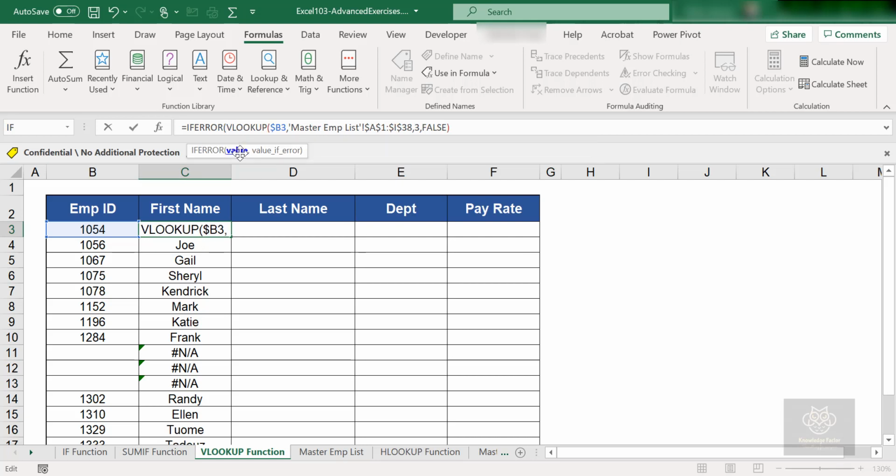The IFERROR function has two arguments. If you see here, the first one is the value and the second one is the value if error. So I want to first know the value. What is it checking? Where is it going to look to see if it has an error? In this case, our value is going to be the VLOOKUP, that function that's already there. And the second thing it wants to know is, if there's an error, what do you want to say?